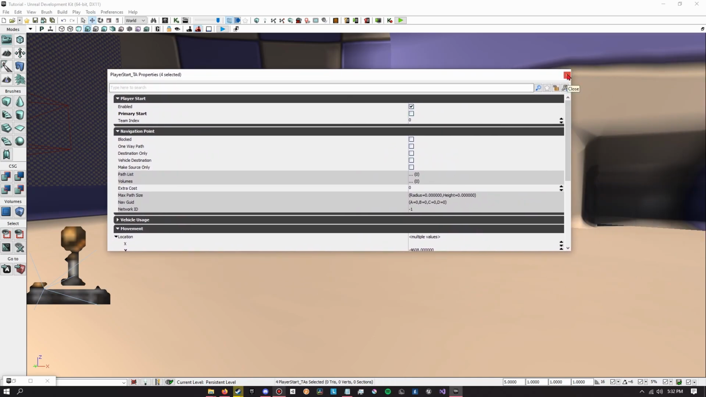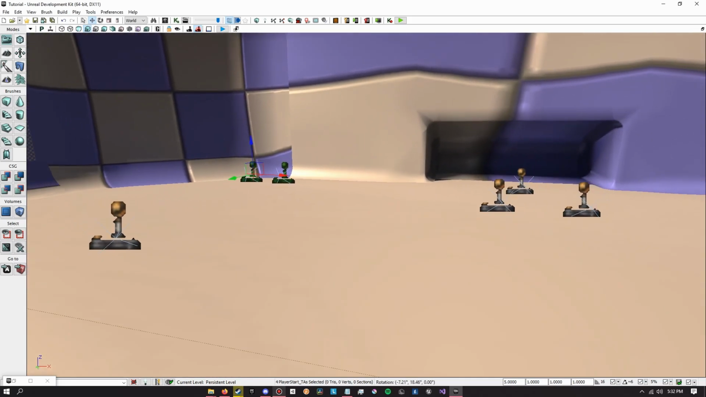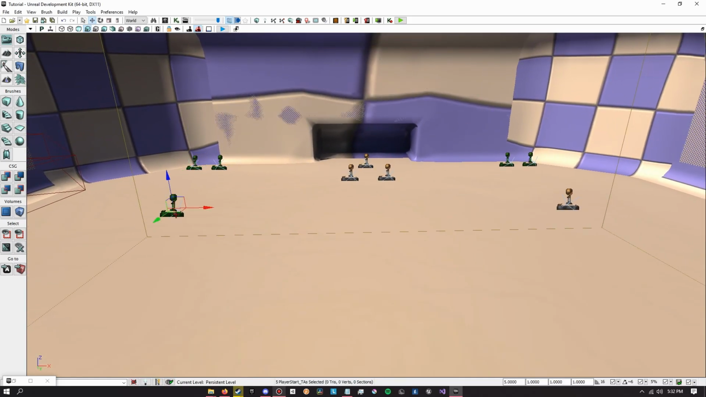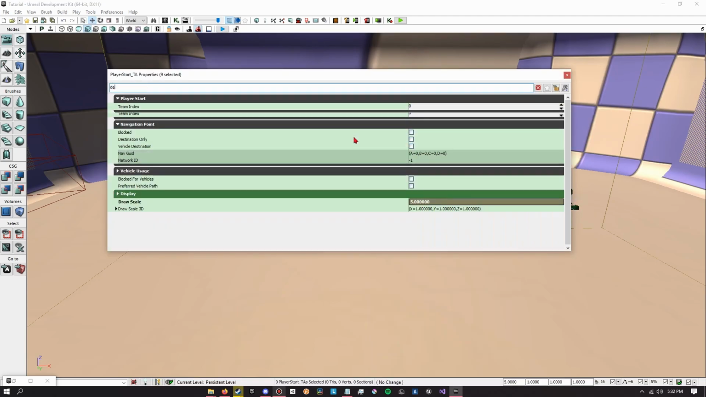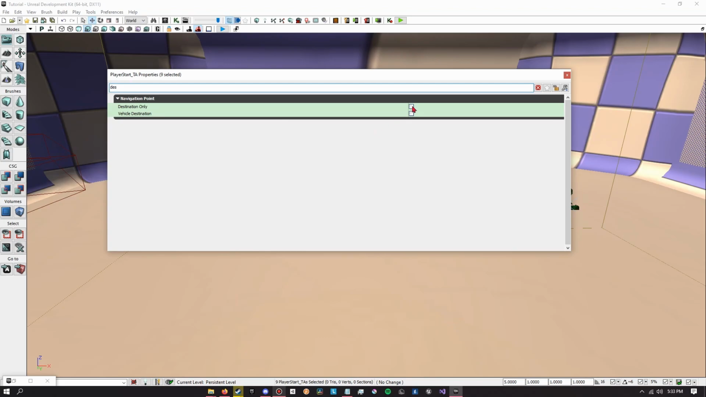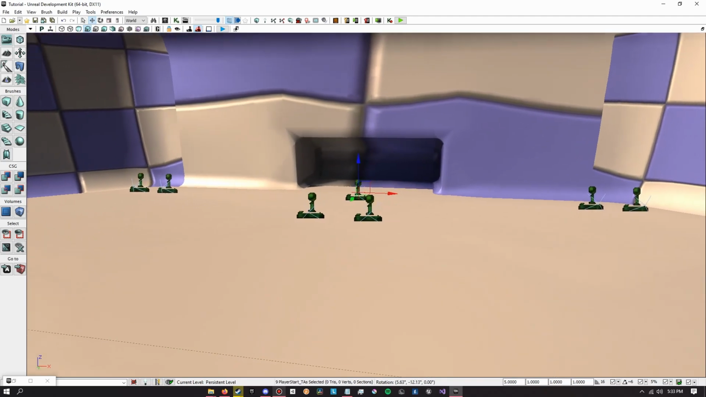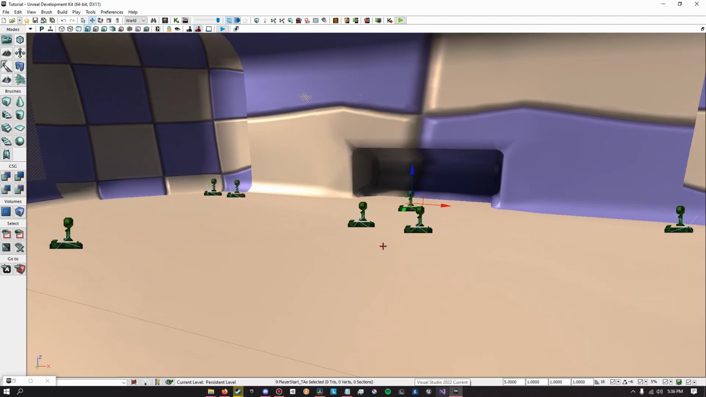If you're not making a standard Rocket League map, just place them wherever, and just remember that a primary start means a normal player spawn, and if you uncheck it, that means it's a demolition spawn. Now that we've added in all the spawn points, make sure to check destination only for all of them. I'm not sure if this makes too much of a difference, but better to check it than to leave it unchecked.